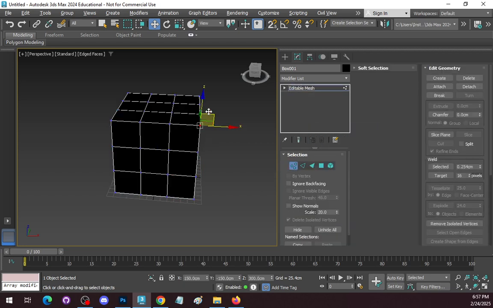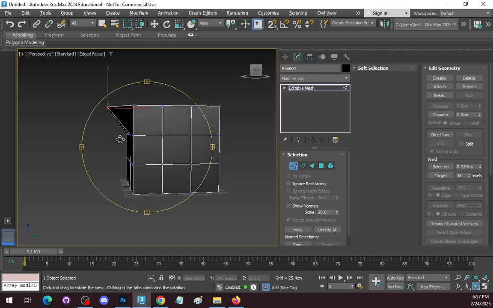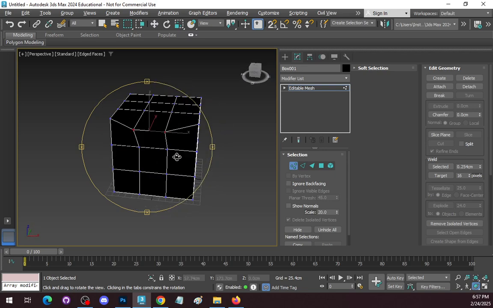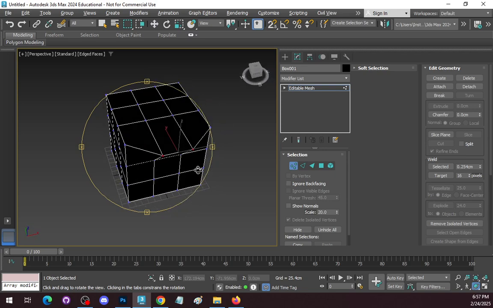Basically I can click a point and I can move it around. It's like these two guys right here. I can move them out. There we go. You can see that now I have moved just those vertices out and pushed them out. We'll come back to this later on.